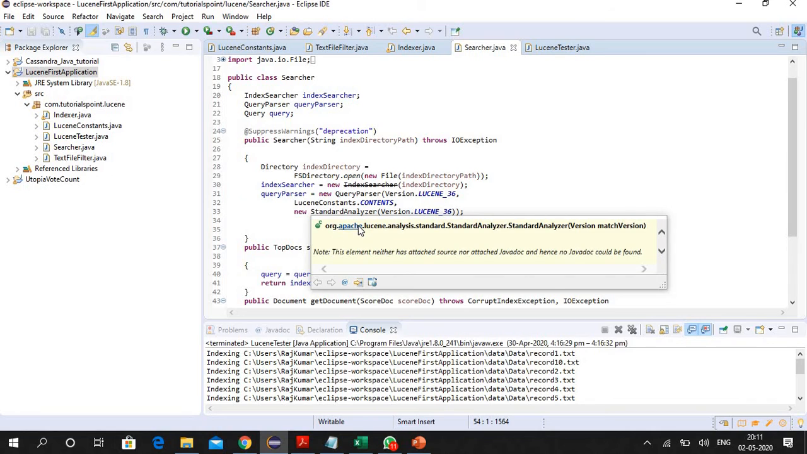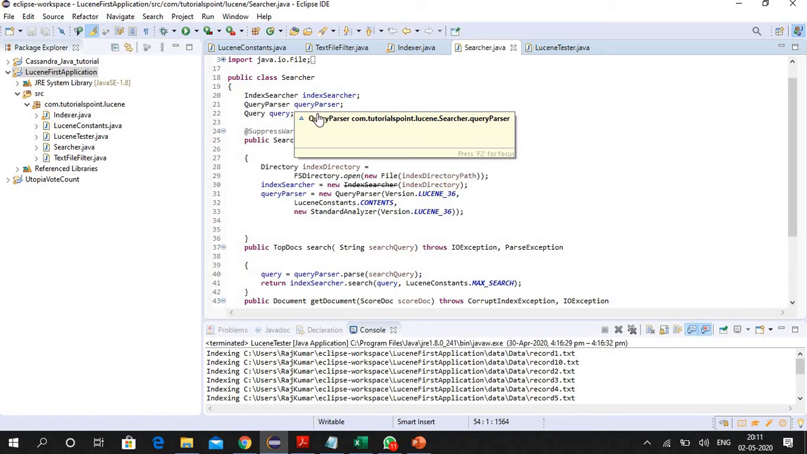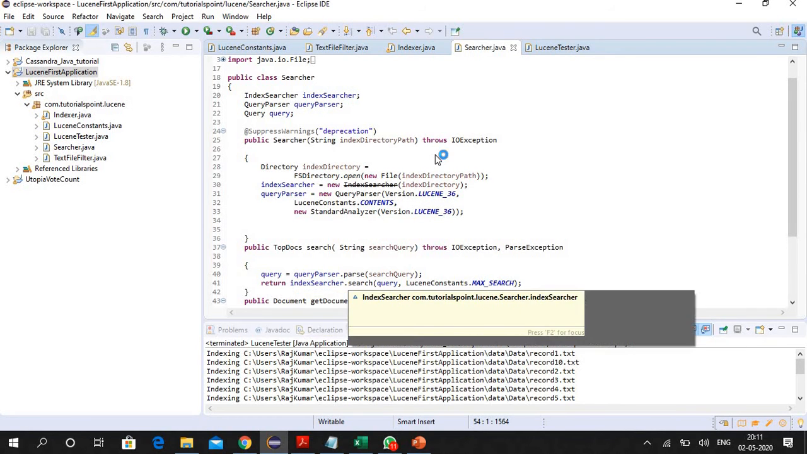To start the search, we will create a query object. You can see from here we have created a query object, and the query object will parse the search expression through the QueryParser, and finally we will make the search by calling indexSearcher.search.